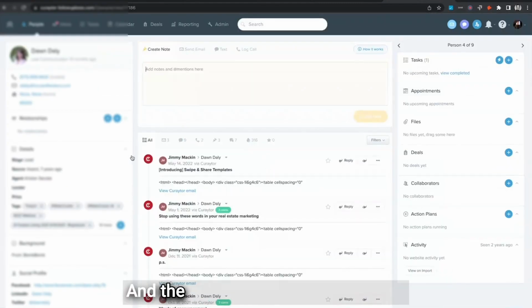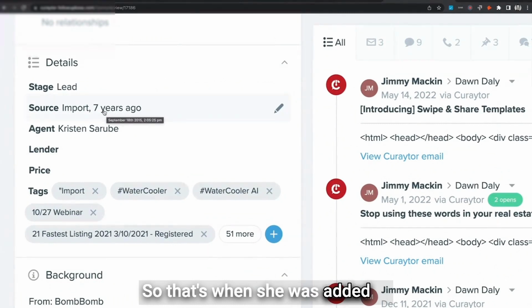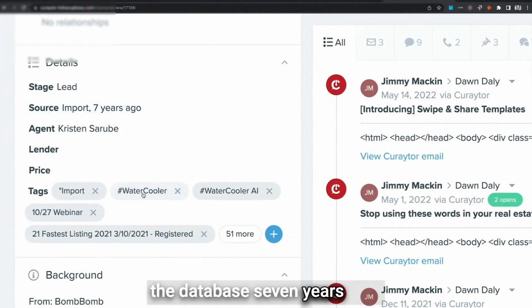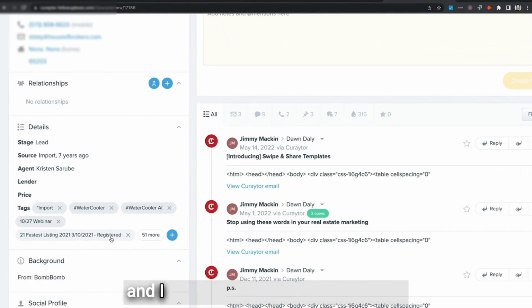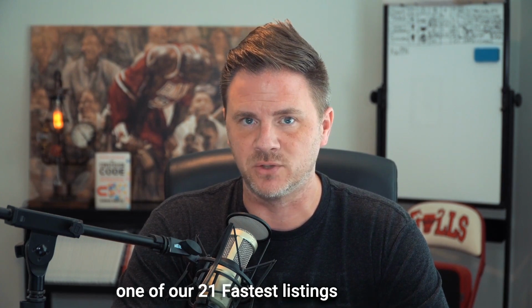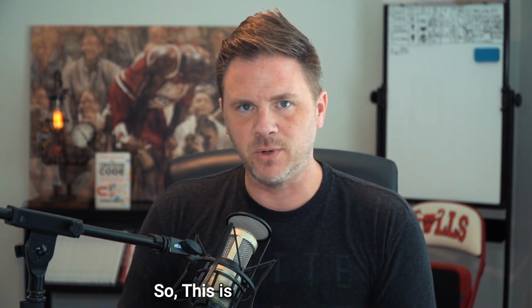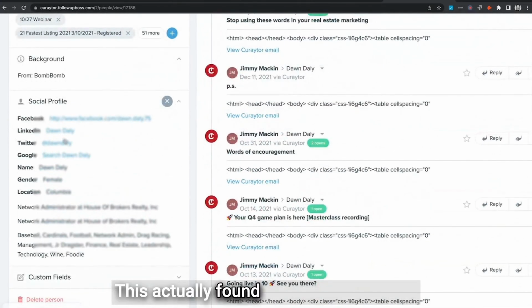Okay. And the first thing I'm going to zoom in on, and every CRM has virtually the same thing here, 7 years ago. So that's when she was added to the database 7 years ago. I also see that she likes the water cooler. And I also see that she registered for one of our 21 fastest listings webinars. So this is what I'm saying. You've got to make some choices here and pick 3 things, because there's all kinds of stuff. This actually found her LinkedIn for me. This found her Twitter, right?